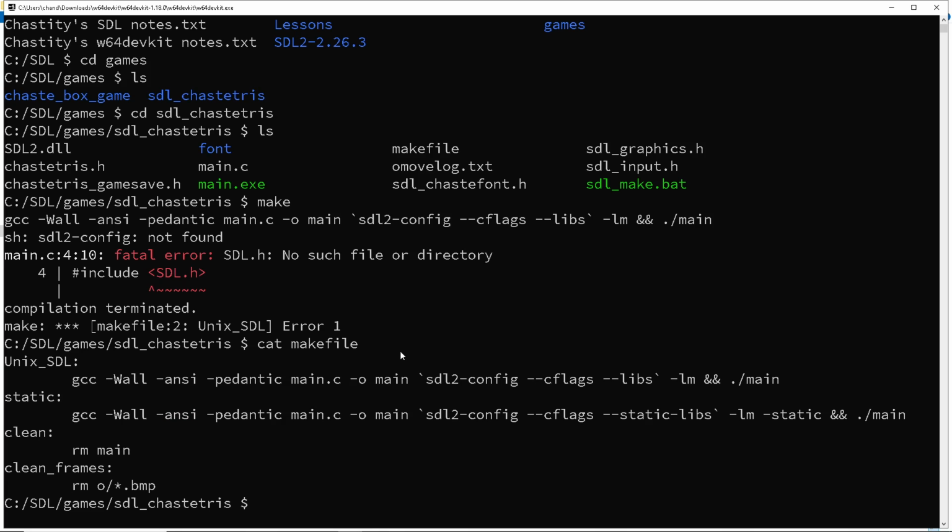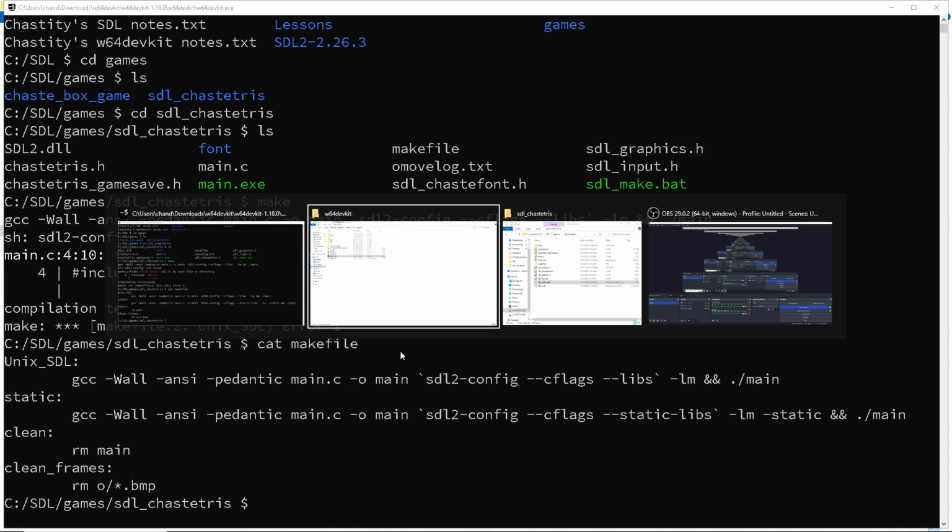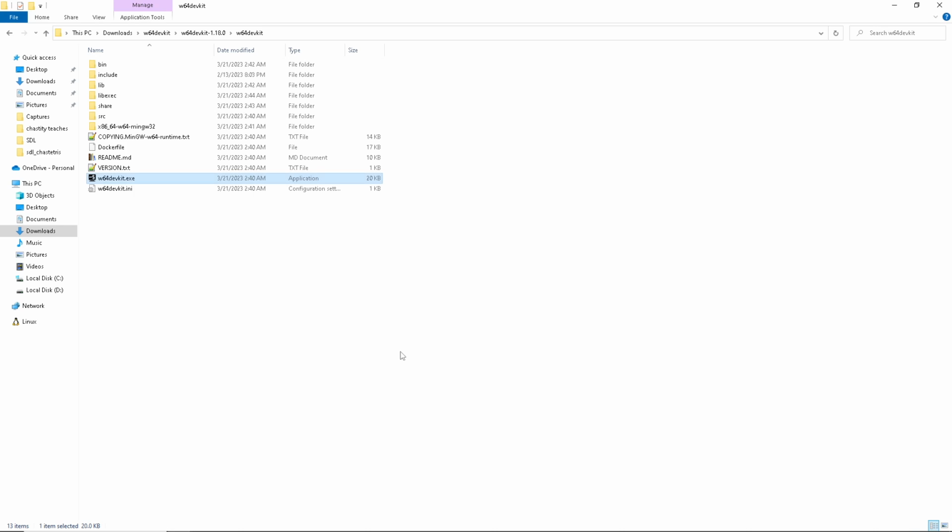Okay. So typing make does not do much, because even if we do cat makefile, that basically has the compiling command. But because there is no SDL config file and there's no SDL.h file, that's simply not going to work. So here's what we're going to do. First of all, do I have... Okay, here's what we're going to do.